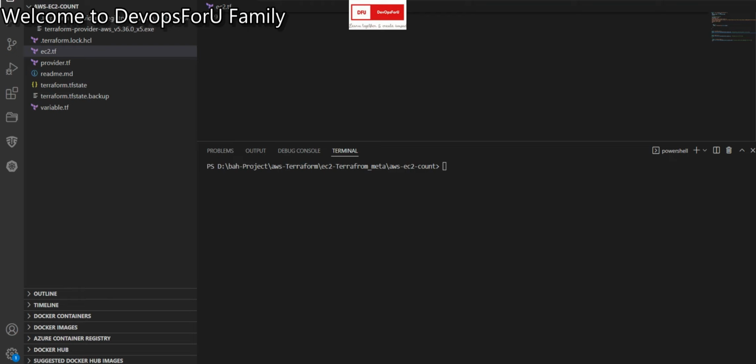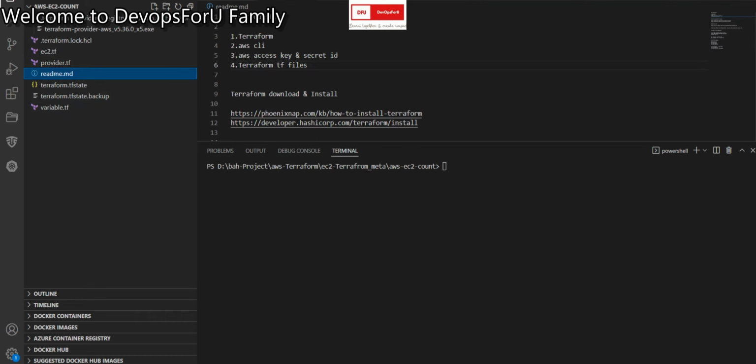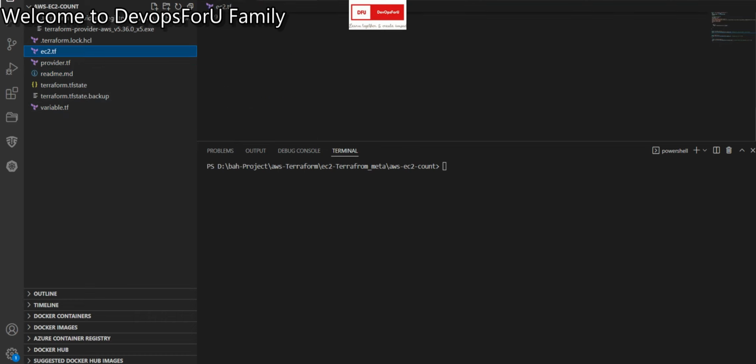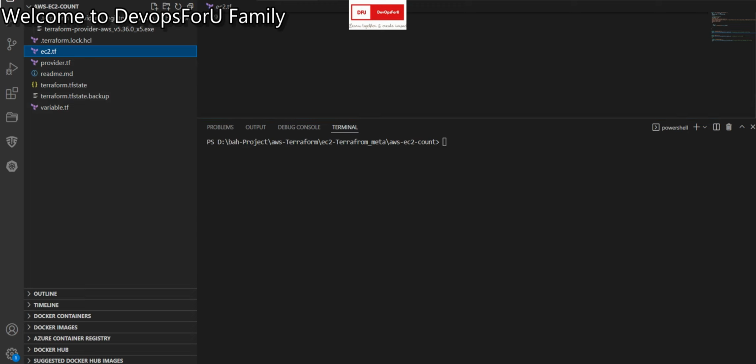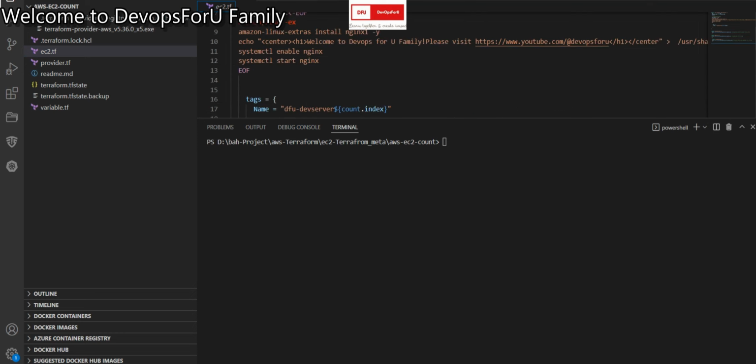Let us go and see the Terraform files. If you see, I have an ec2.tf file, a provider.tf file, a variable.tf file, and the readme file. Okay, if I go and just see the code of this one.